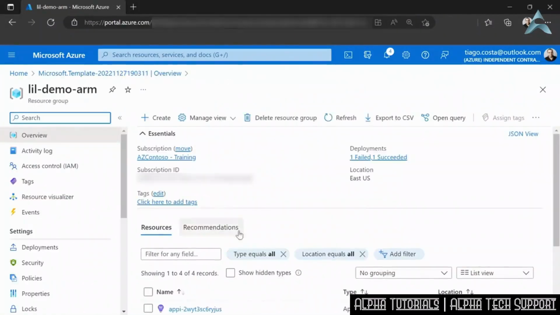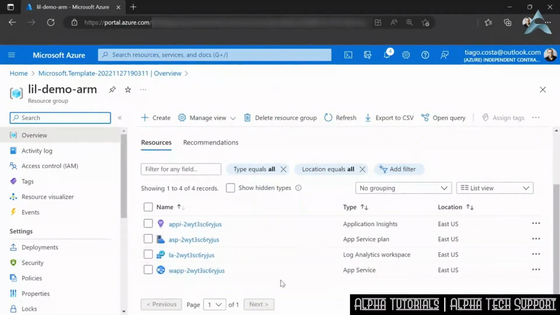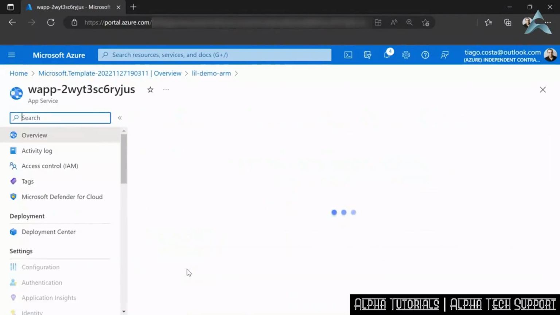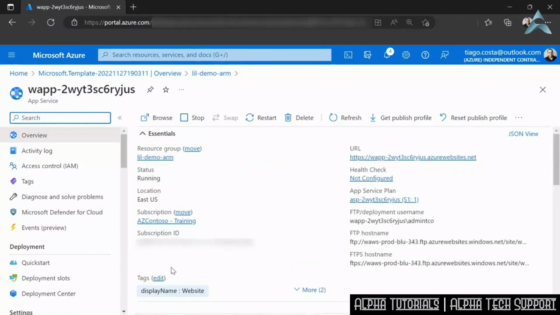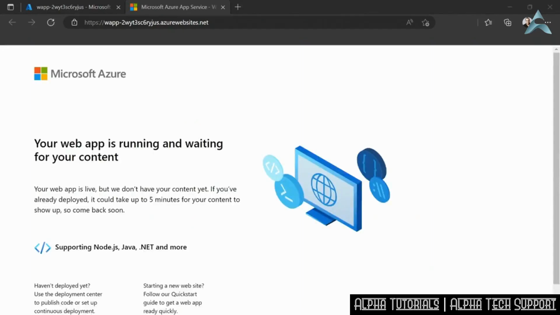We can go to the resource group and have a look. We created an application insights, an app service plan, a log analytics workspace, and this is the app service. So this is our web app. If we click on our web app, there you go. Of course, we can do all kinds of customizations that we're going to do in a further video. But if we just browse, we can see that famous landing page that we have for Azure App Services. And there you go, our web app is fully deployed.